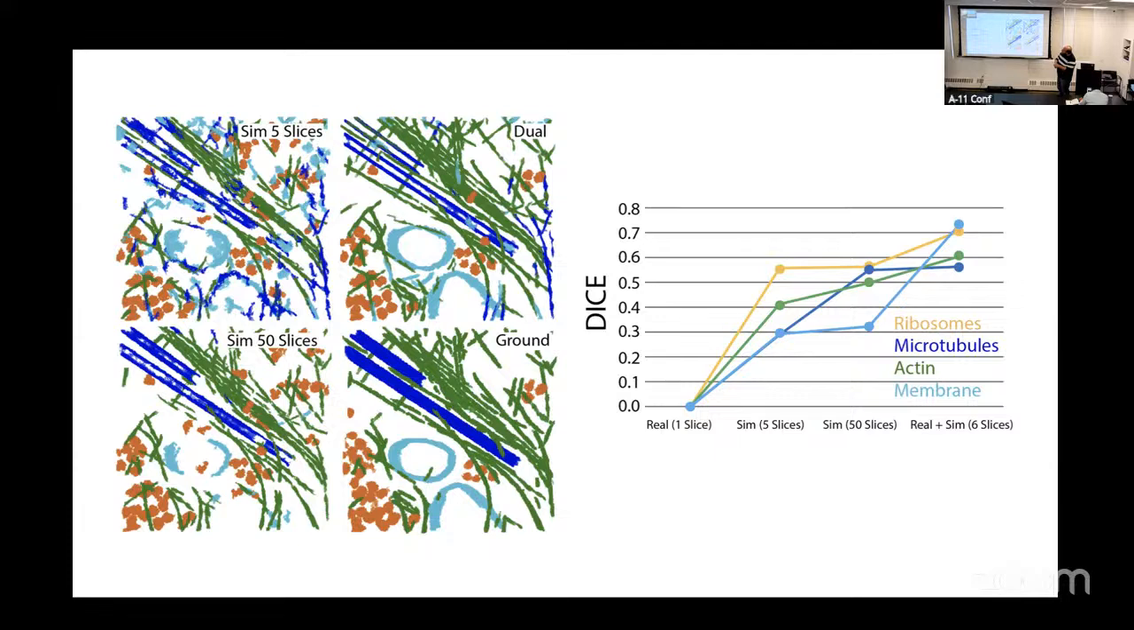And then if we add just that single slice that failed to train the first network and we dual train, you see that these dice scores all go up. And so just peppering in a little bit of real data does help significantly.